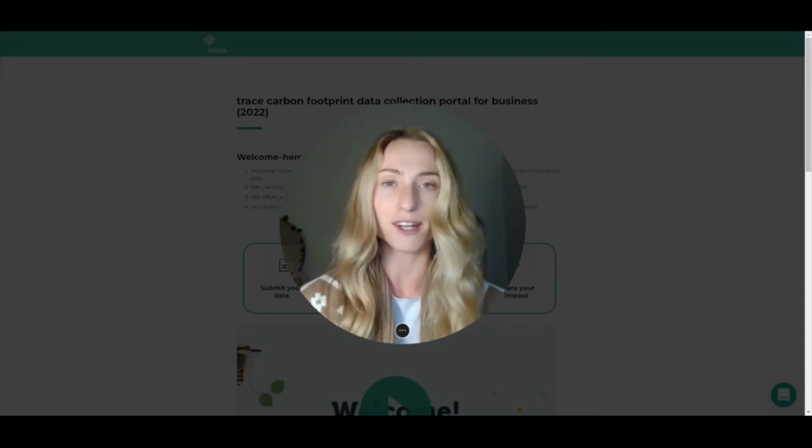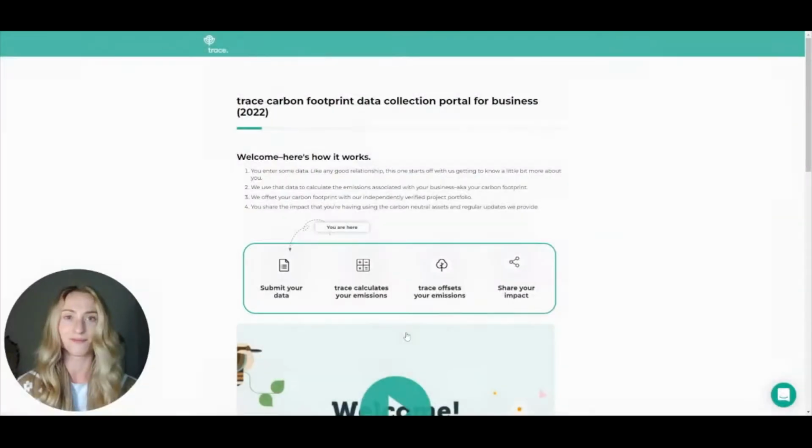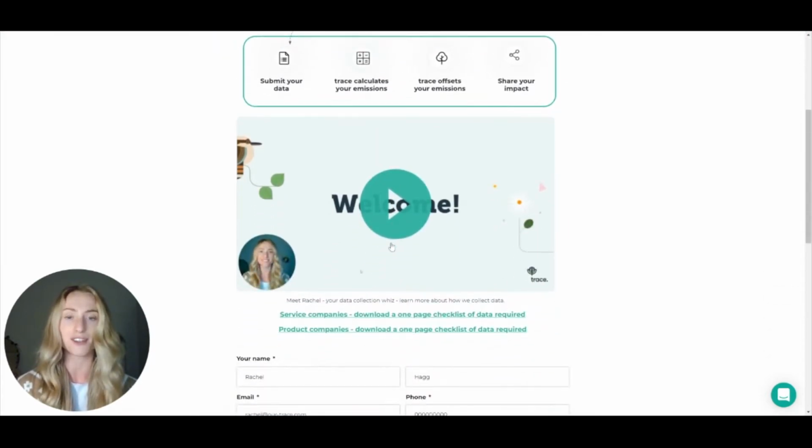Once you've decided to complete a carbon assessment, we'll send you the link to our data collection portal, which I will go ahead and open right now. So here we are on the first page of the data collection portal. As you can see, we start with showing a high-level picture of where you are in the process to becoming carbon neutral. Submitting your data is the first step. We've also provided data collection checklists that you can download and share with your team to understand what data is required. Please also note that each page will have a brief video talking about the data required in that section.